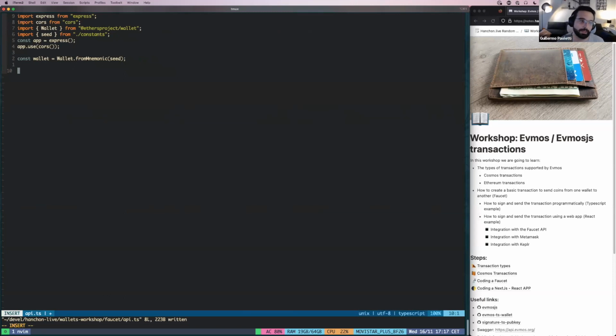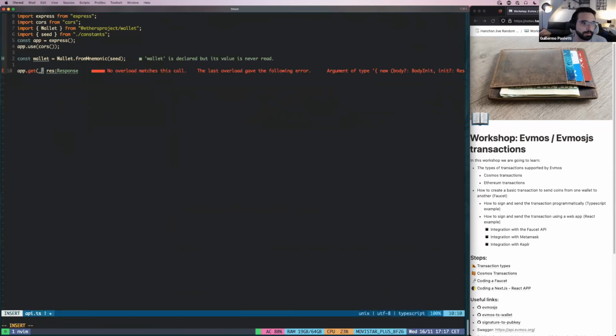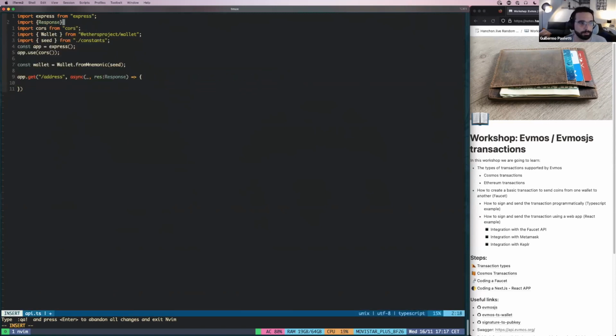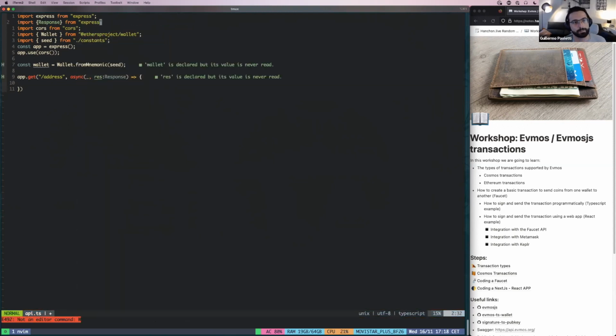So the first endpoint that we are going to do to make sure that everything is working is an endpoint that will return our wallet address. So we can create app.get. We are not going to use the request. We are just going to use the response to send the response back to the server. We need the endpoint address. Now we have the function. It's going to be async, I think, let me check my notes. Yeah, there we go. Okay, so I need to import Response from Express. Okay, so I think that this should work.